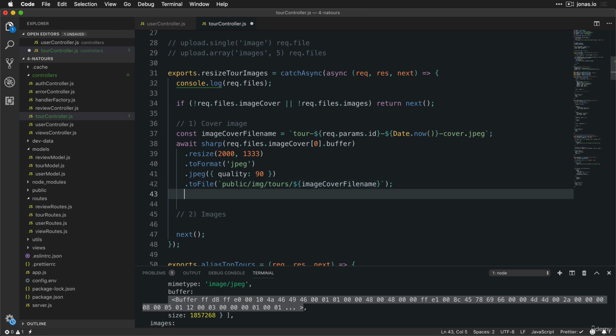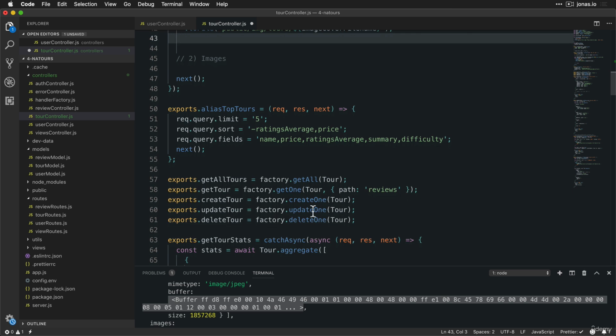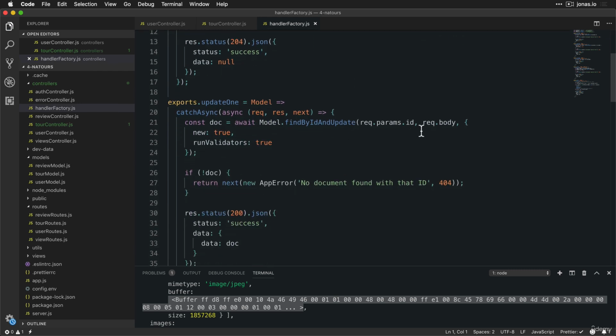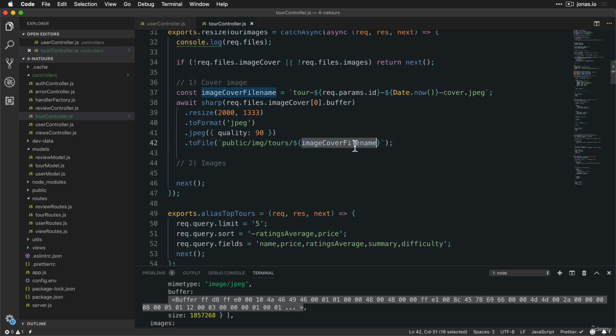Okay, and now as a one last step, we actually need to make it possible that our update tour handler then picks up this imageCoverFileName to update it in the current tour document. Okay, so let's quickly take a look at how the document is actually updated. And so we're very simply using this updateOne factory function. And that one will actually simply update all of the data that's in the body onto the new document. So just to prove that to you, right here. So updateOne, it takes in the entire request.body. Okay, and so now the secret is to actually put this imageCoverFileName on request.body.